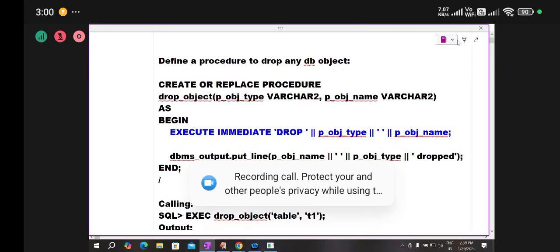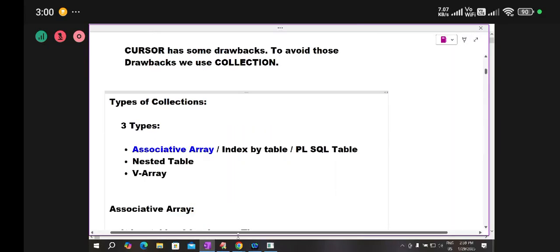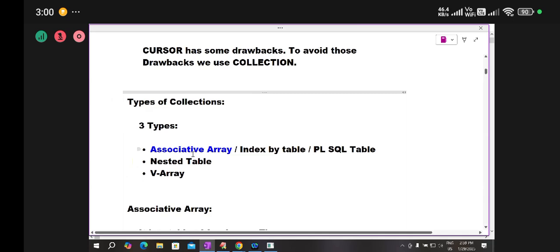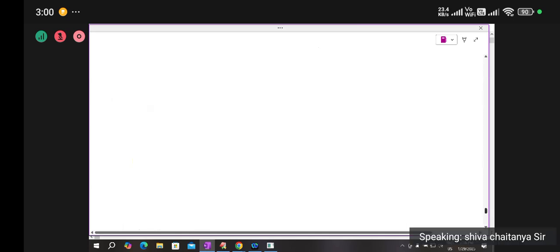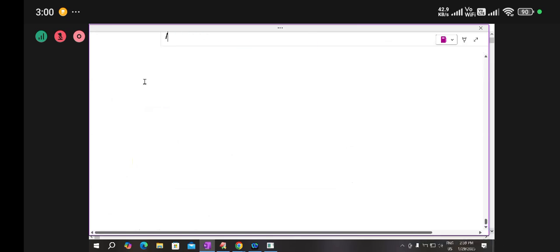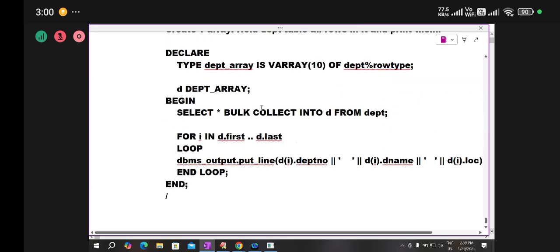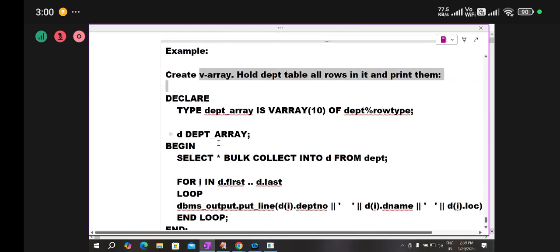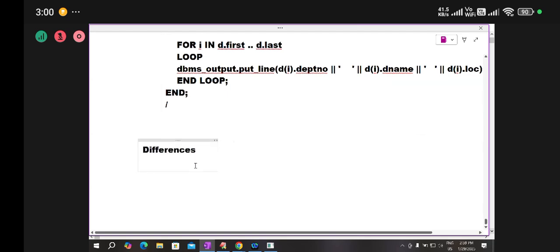Now, in the collections, very clearly we discussed associative array, nested table, V array. Sometimes interviewers may ask like this. This is an interview question: what are the differences among them? I'm typing these questions in the collections notes only, below V array.